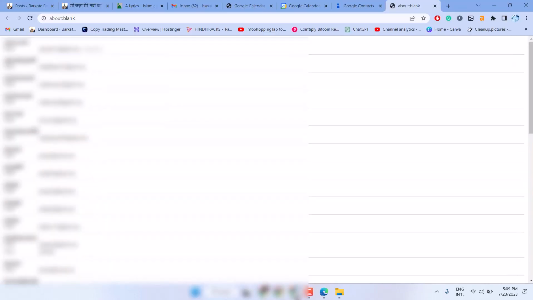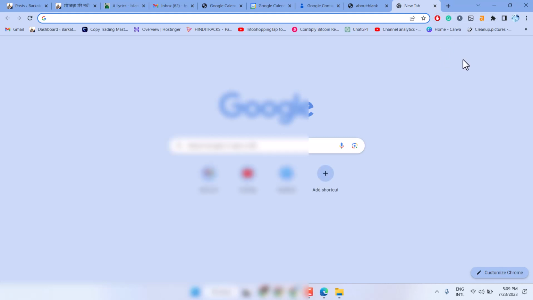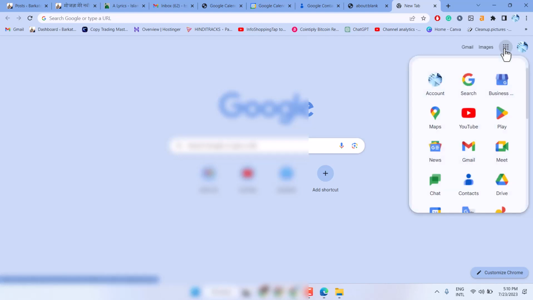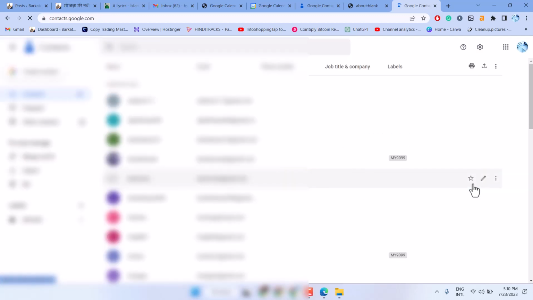So firstly open your Google contact list, open a new tab and click on these dots, and here select contacts. Now here guys you will see a list of contacts.